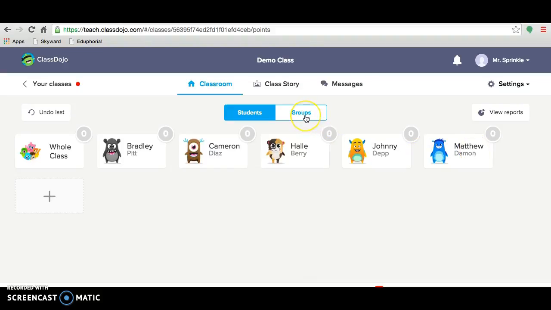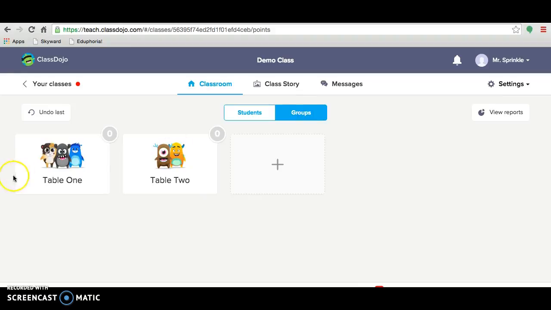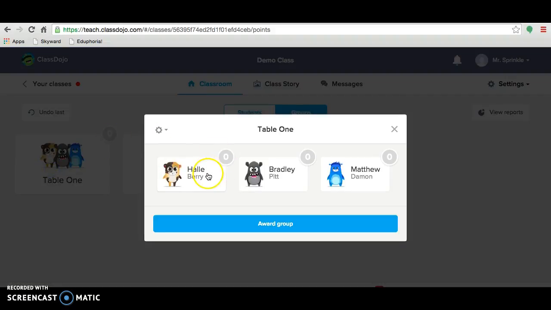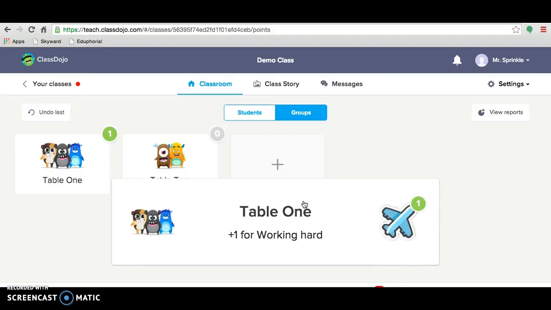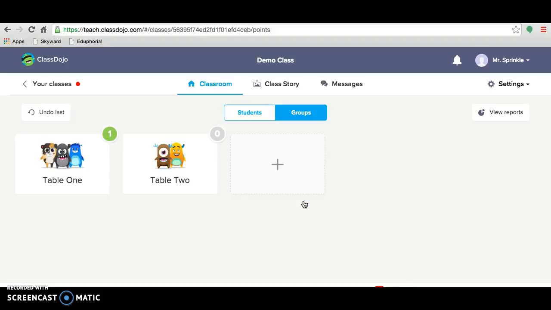Now let's quickly look at how you can group your students. Say that you have tables working together on projects, as I often do. Table 1, which has Hallie, Bradley, and Matthew, is working hard. All 3 of them would receive points, and they would know that their table as a whole got those points because they're working well together.